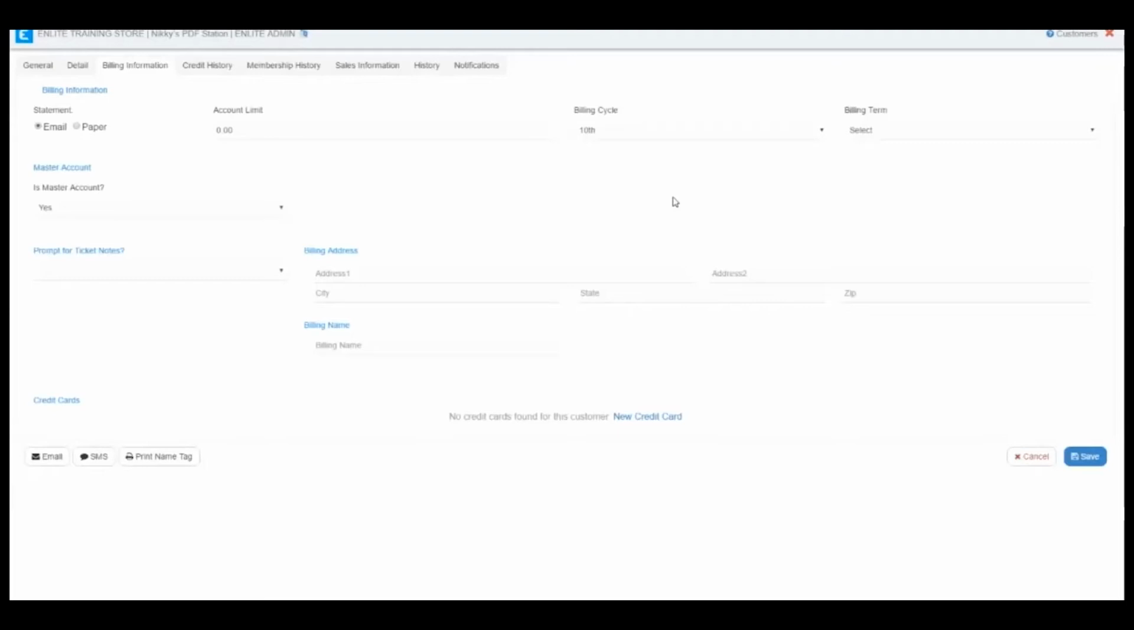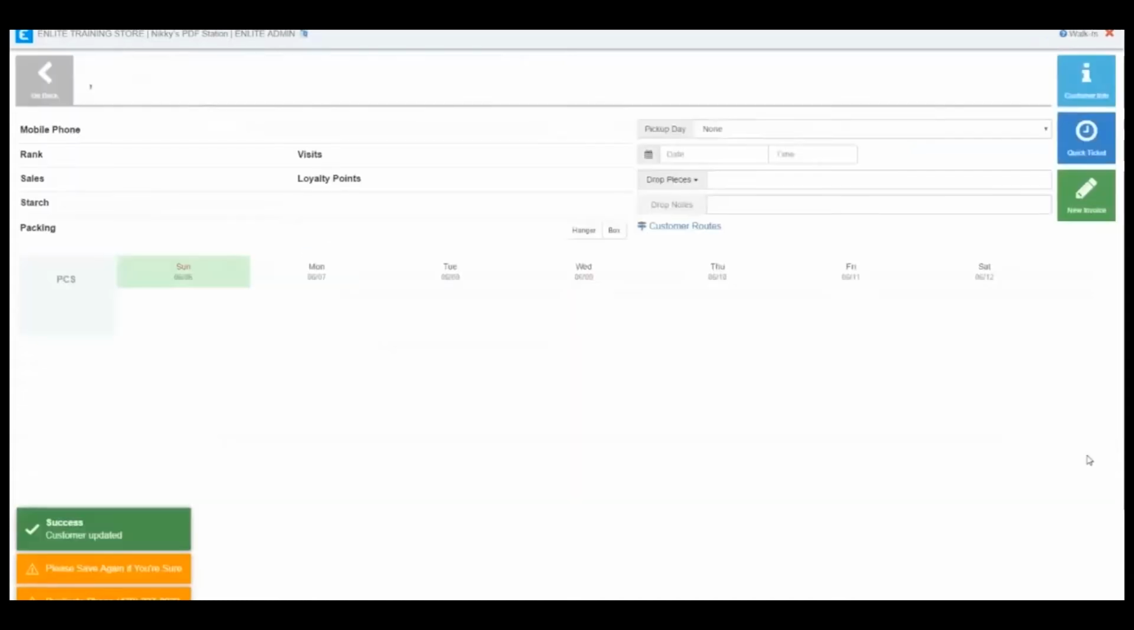Once you set all of these fields, you can come down here and please remember to hit the save button. For example, I'm going to change the billing cycle to 8. I'm going to add this as net 10. I'm going to hit save. There you go.